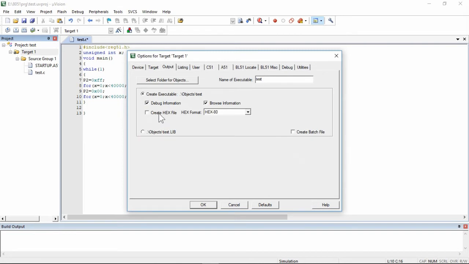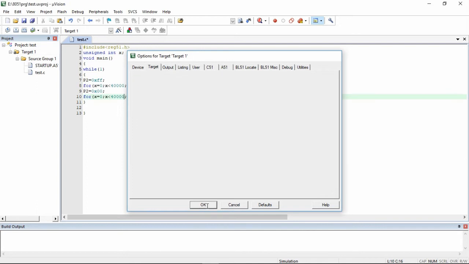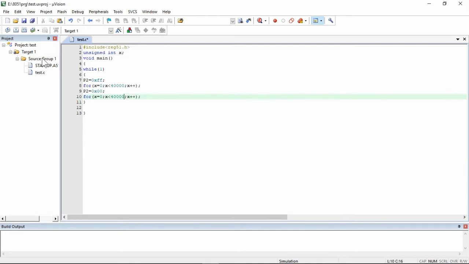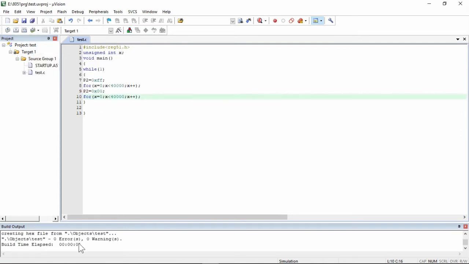Okay, and then the next thing is, for the output, I need a hex file. Okay, this is the hex file. This is the file that I'm going to program in my microcontroller. Okay, so I need a hex file. So I'll keep this, and okay, no need to change anything else. And then right click on target and build target. So 0 errors, 0 warnings, hex file is created.